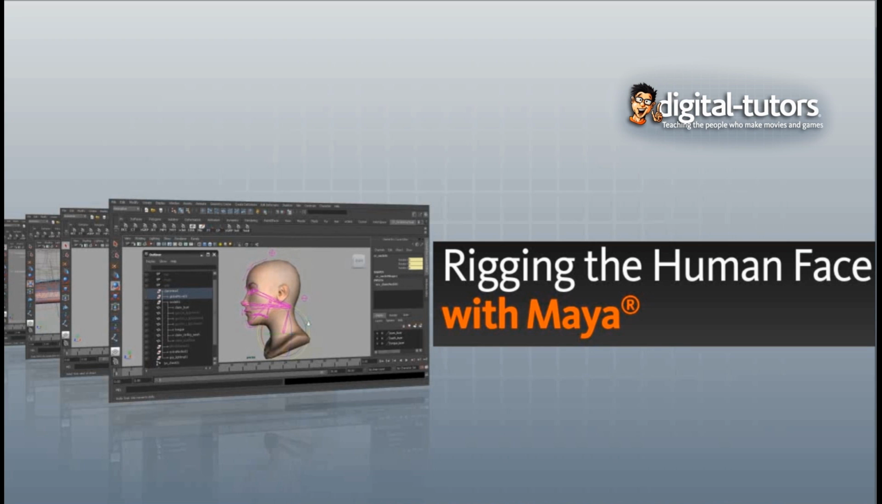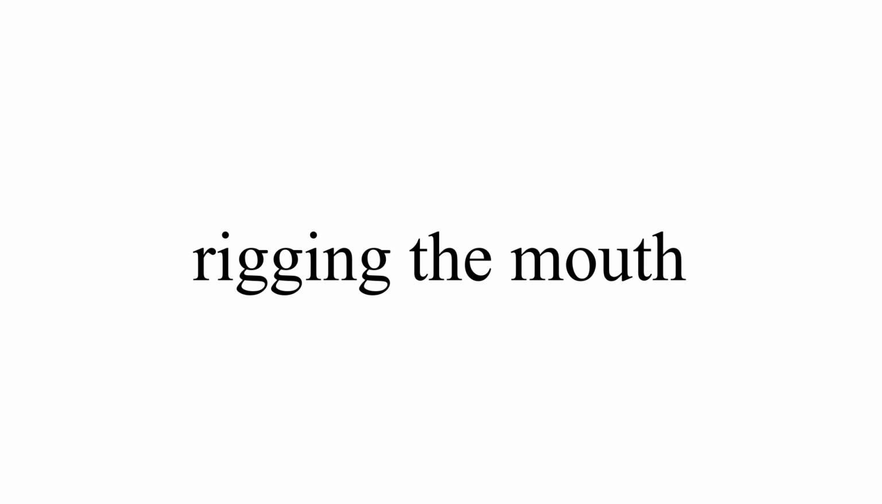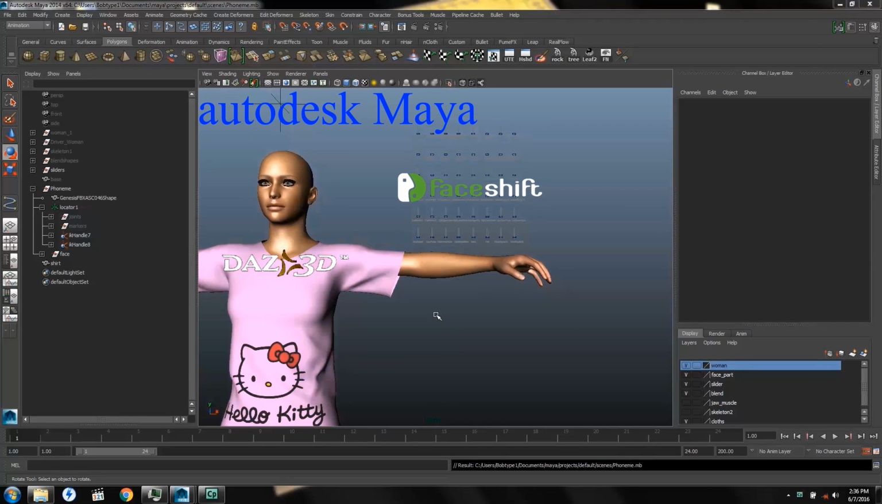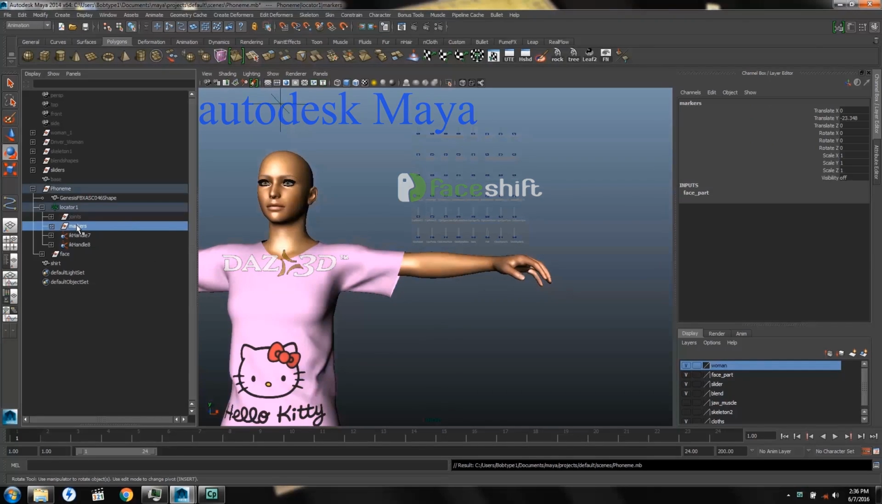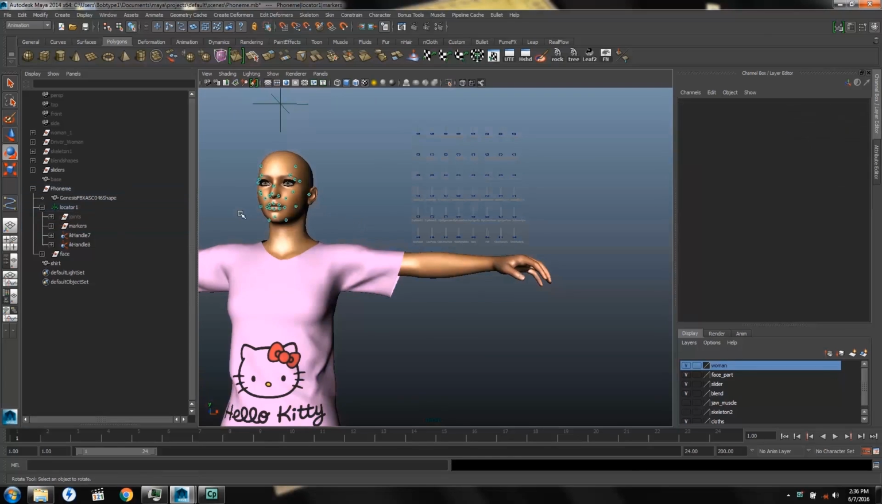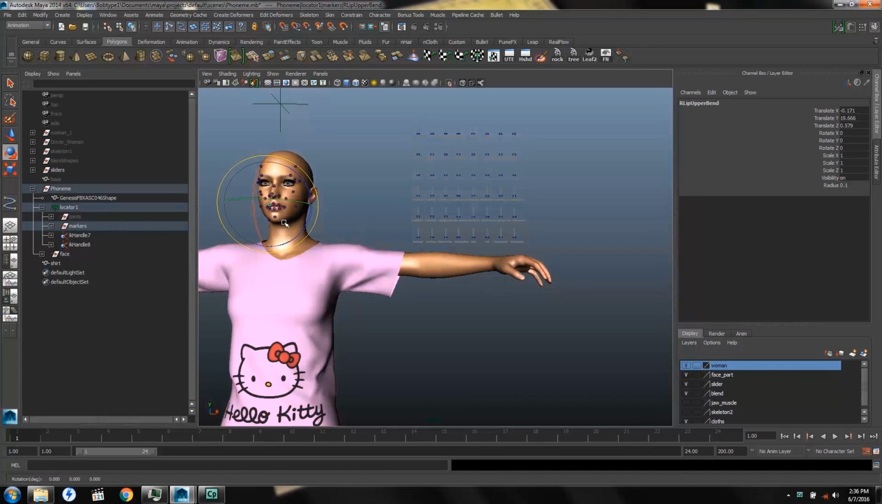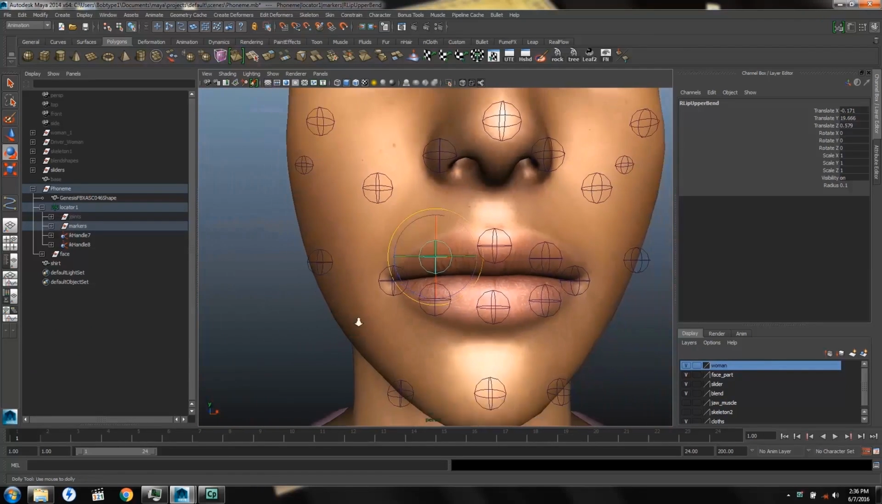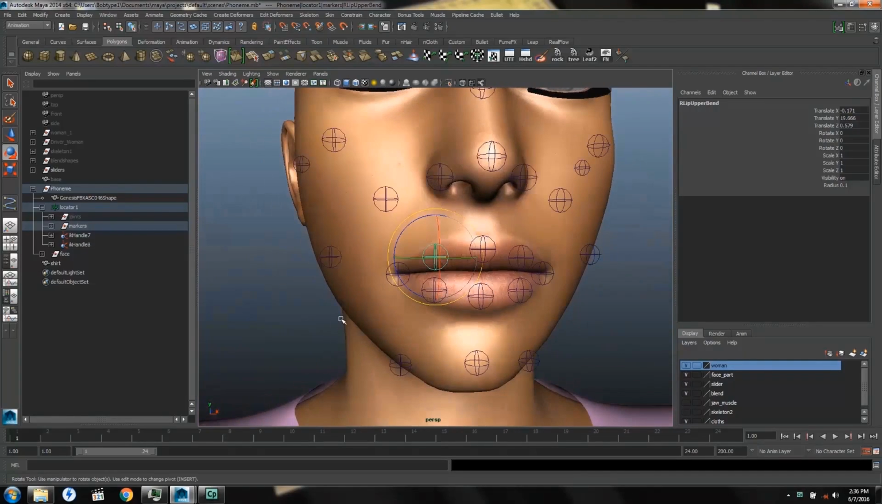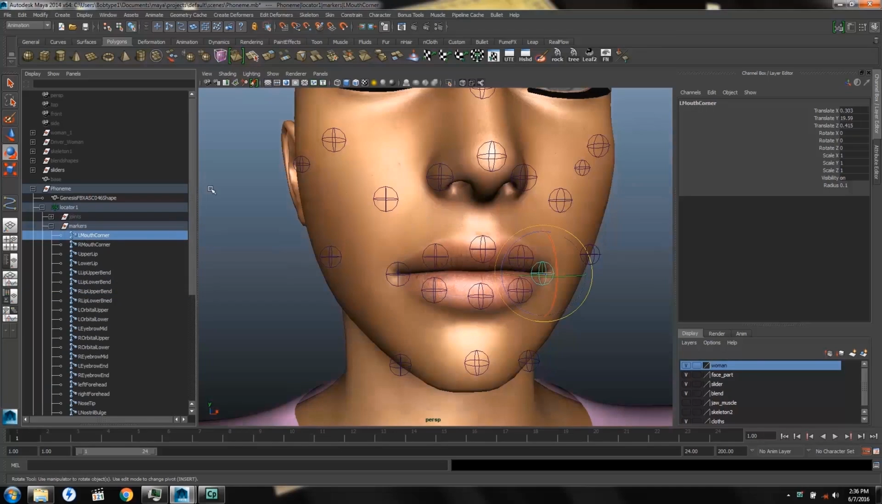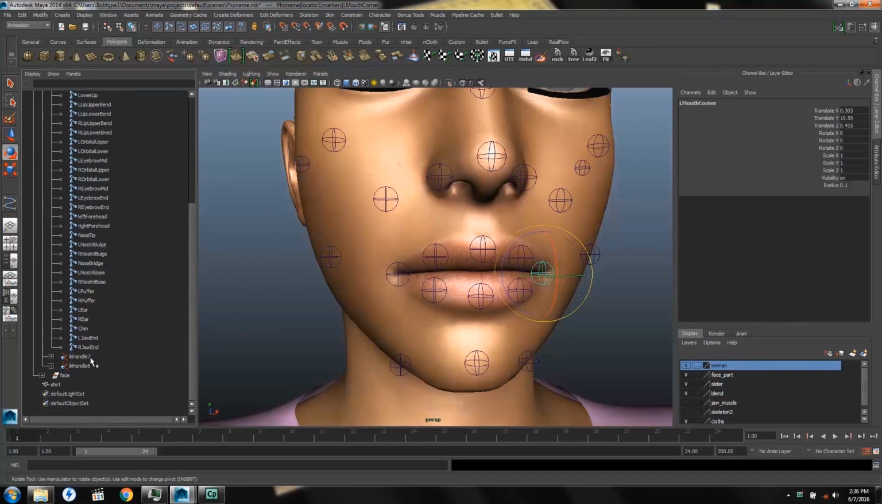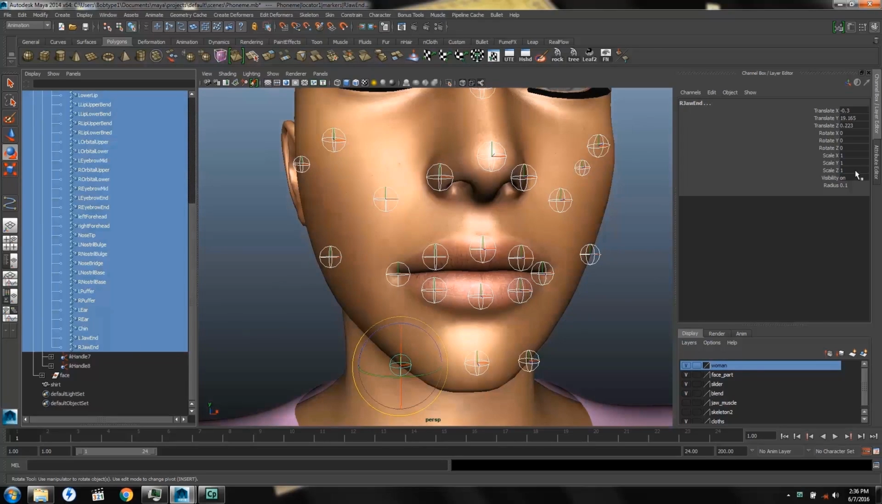Most of the information today came from Digital-Tutors, Rigging the Human Face with Maya. Here we're using the same DAZ model that we did in the FaceShift series. If you remember, we made these face markers in a previous lesson. Today we're going to be using them both for the nomenclature and to distinguish where we want to place the markers on our face.